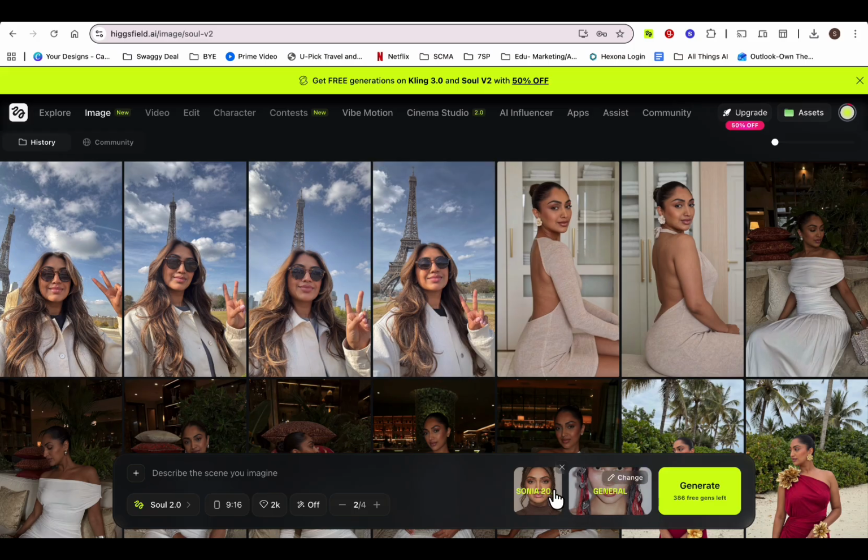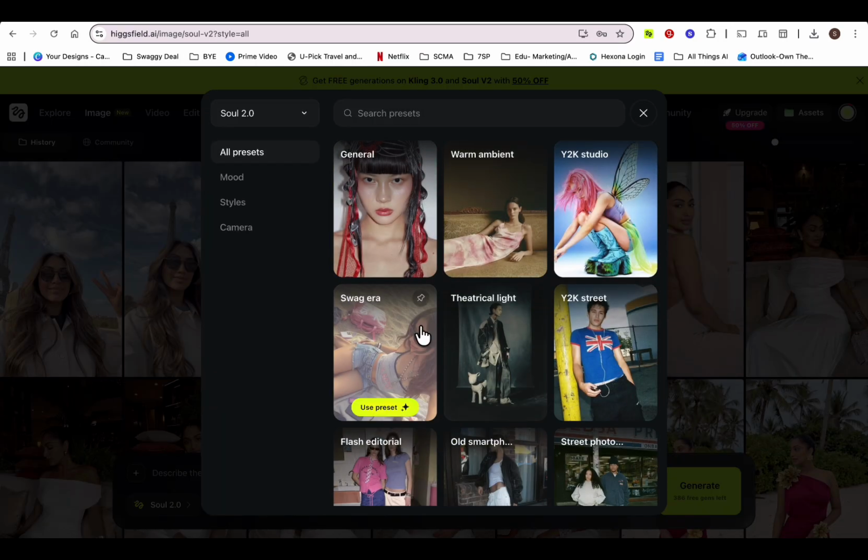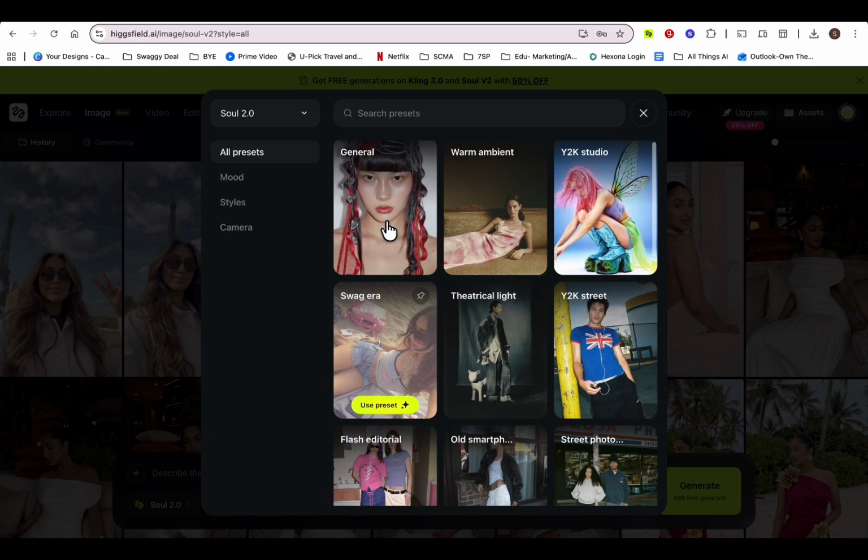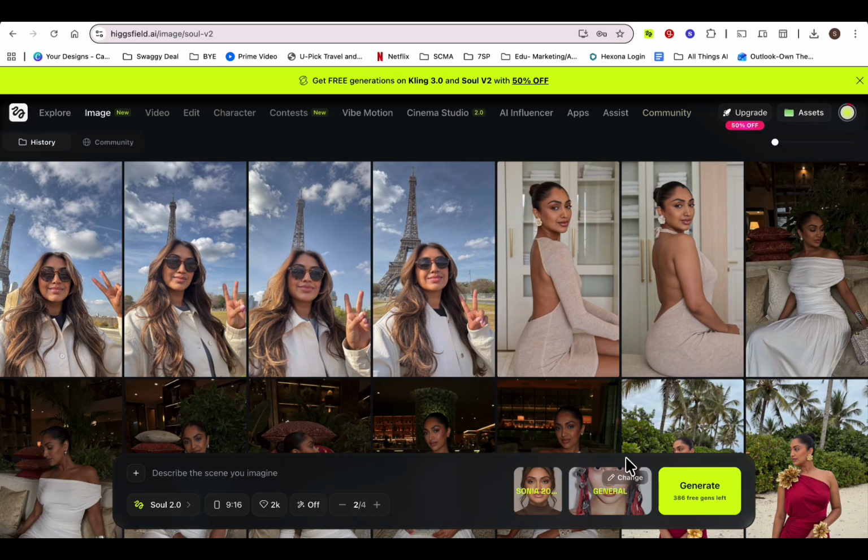Here you're going to see that your character is selected. If it's not selected, you're just going to click on that and make sure you select the character you just created. And this one you don't touch. This is just the different types of models within this model. So this is general. If you click on this, you can see that it has all of these other presets. General is the best one for realistic, ultra realistic style images, so we're going to leave that as is.